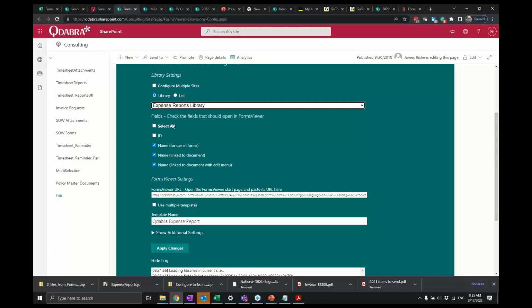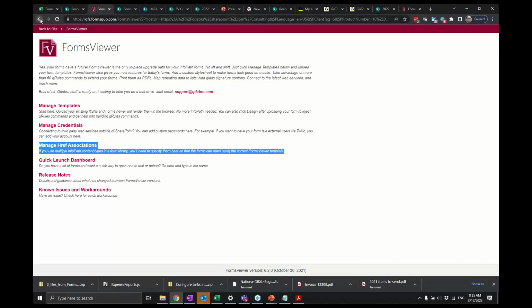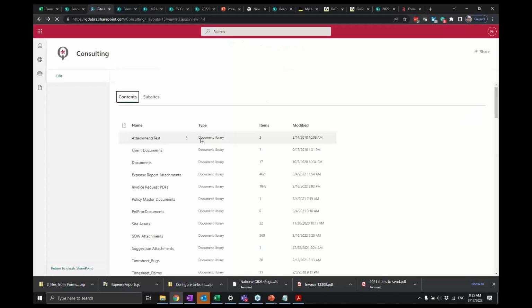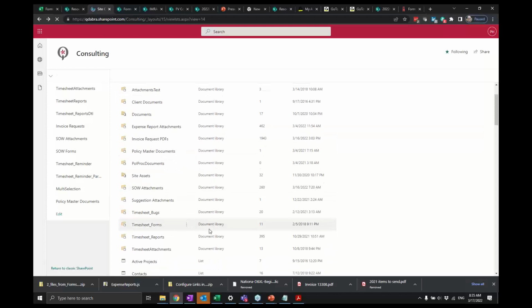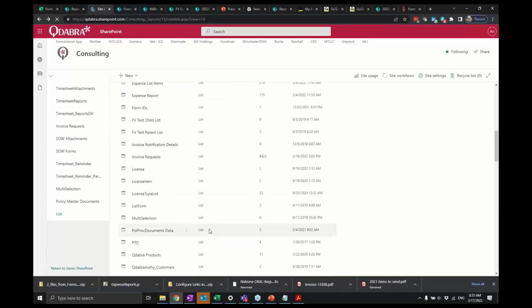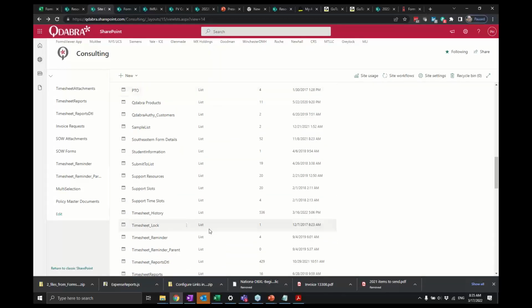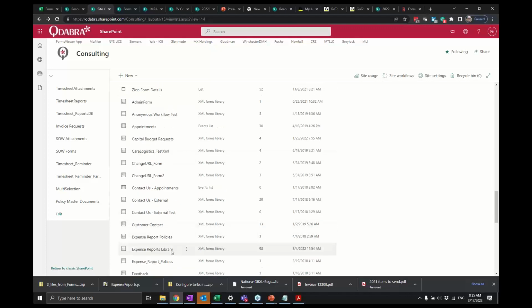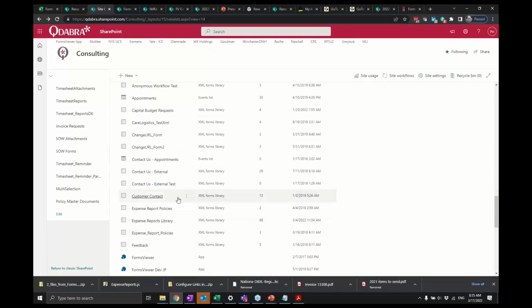The typical link fields for a library are going to be the name, and you can tell by going into the library and actually taking a look at the SharePoint view and looking at which columns are promoted to the view. So if we go back into our expense report document library, expense report XML form library, let's see, expense report. I think this is the one.